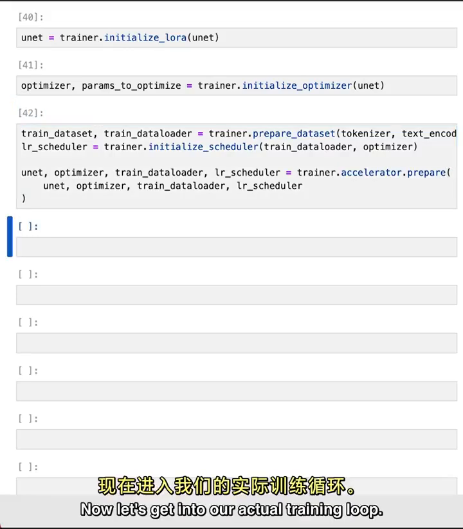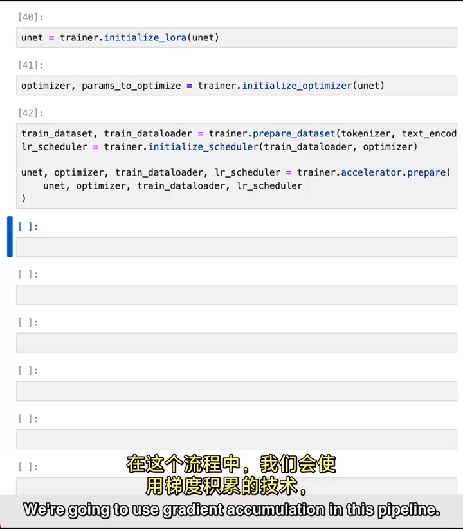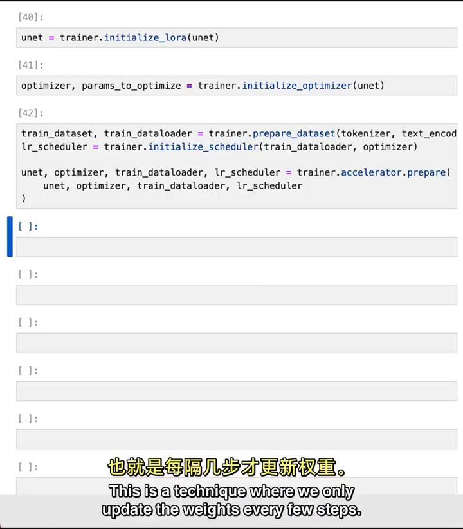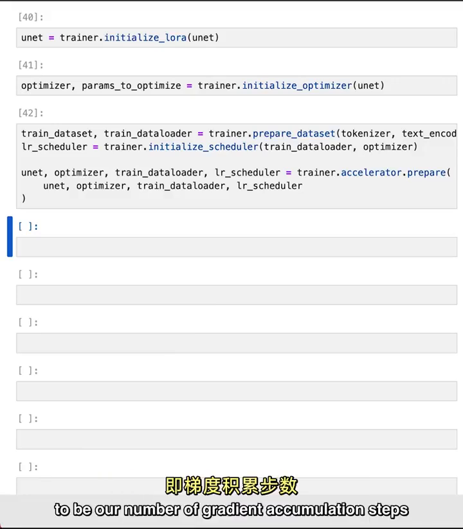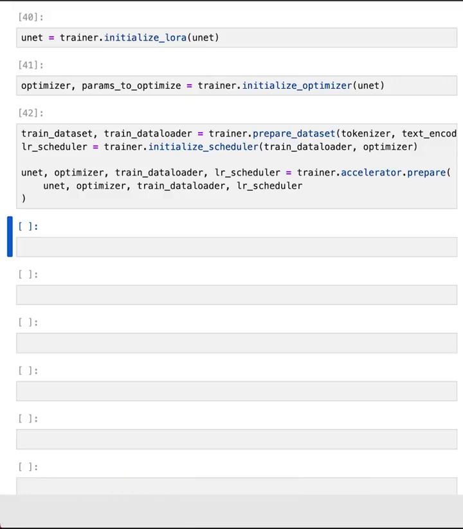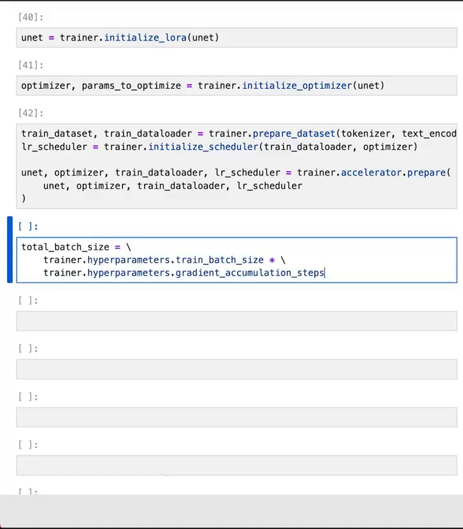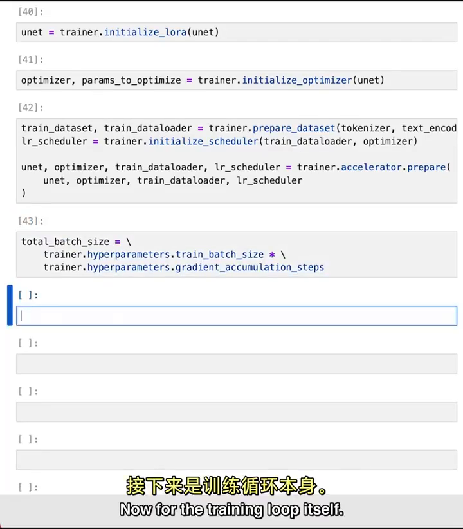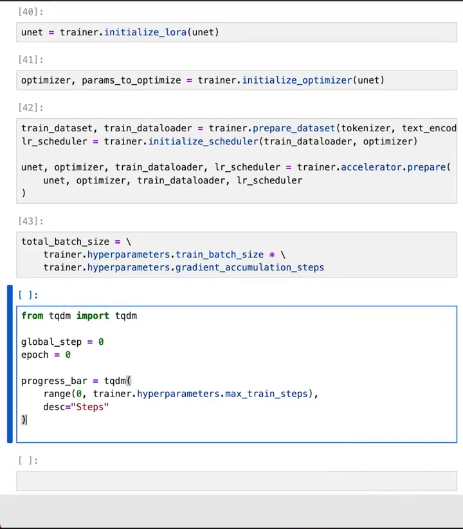Now, let's get into our actual training loop. First, we need to calculate our total batch size. We're going to use gradient accumulation in this pipeline. This is a technique where we only update the weights every few steps. Because of this, we need to set our total batch size to be our number of gradient accumulation steps times our single step batch size. Now, for the training loop itself. First, we want to set up the progress bar for tracking our training.